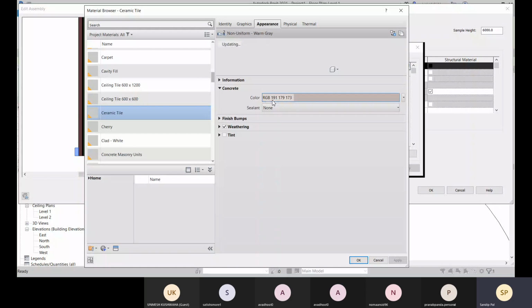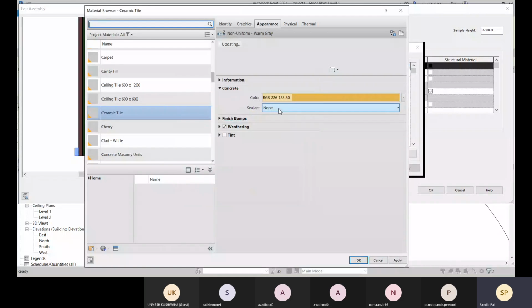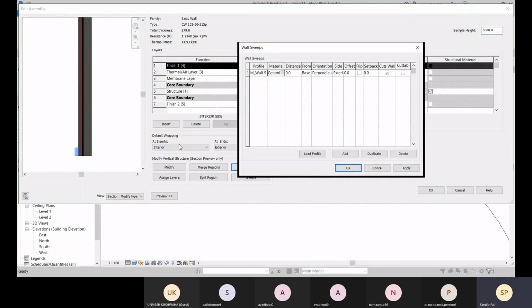Okay, appearance, and you can set what will be the color. So let me set like this will be the color, and sealant will be there, and let me click on apply. And if there is any distance, like suppose if you are adding any plaster for this also, so that you can apply also. So let me go for this distance. Suppose let me go for 10. So there will be a 10 distance and click on apply.